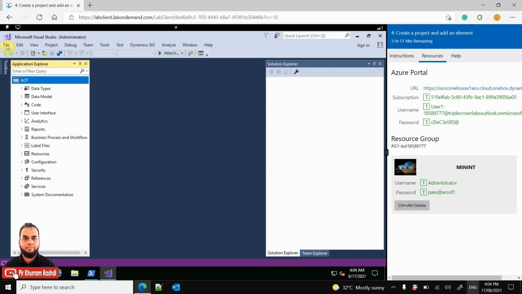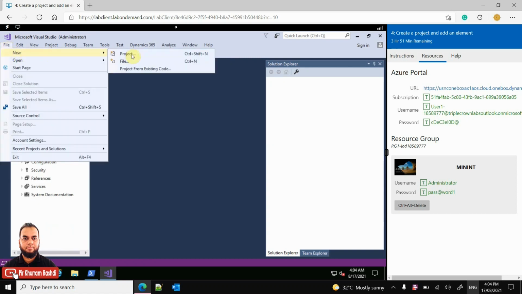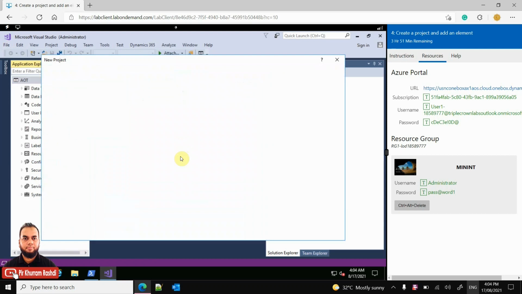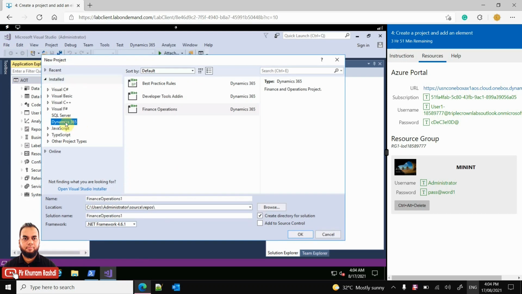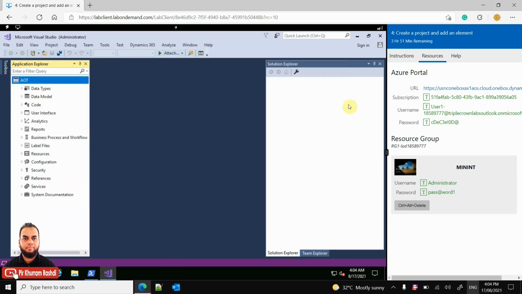You can also check by creating a new project. And you can see in D365 templates, best practices, rule, developer tools, add-in, and finance and operation, which we'll typically be using normally. So this is available. It means everything is already there.